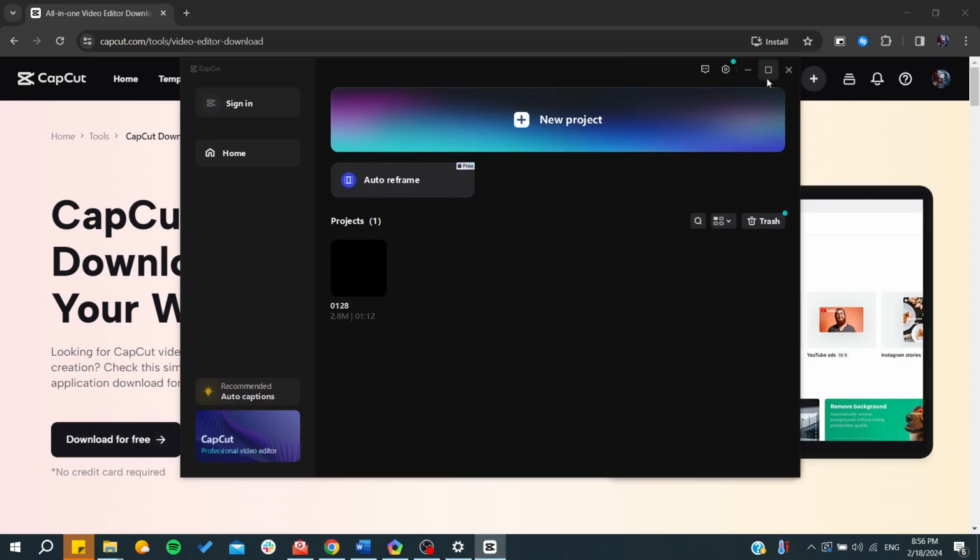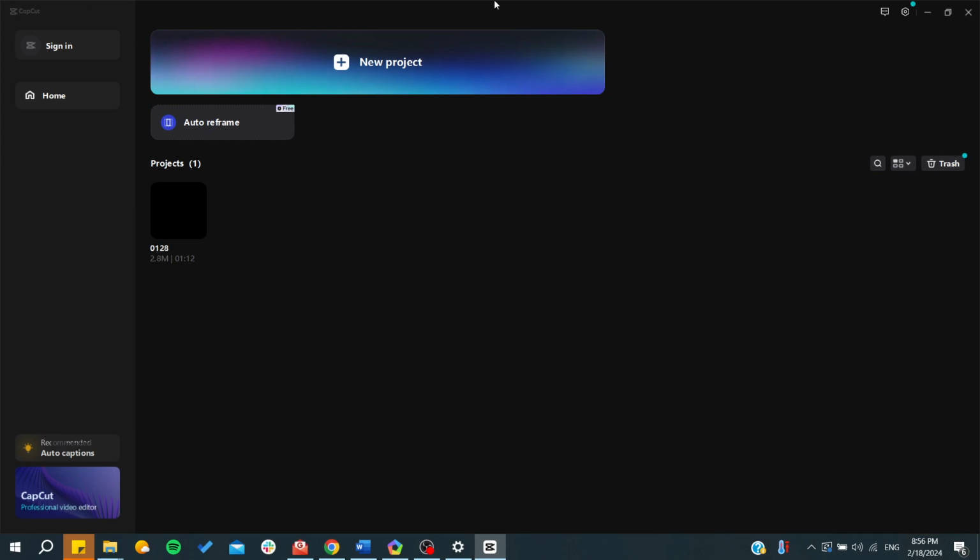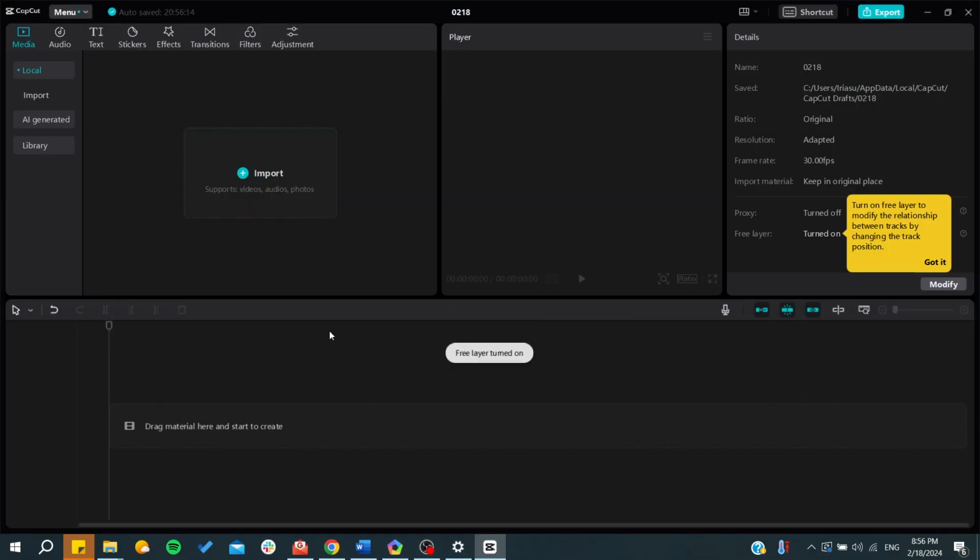After installing and downloading CapCut, this is how you can find the home page. From here, you can find all your projects. You will need to click on your projects so you can start editing a new video.